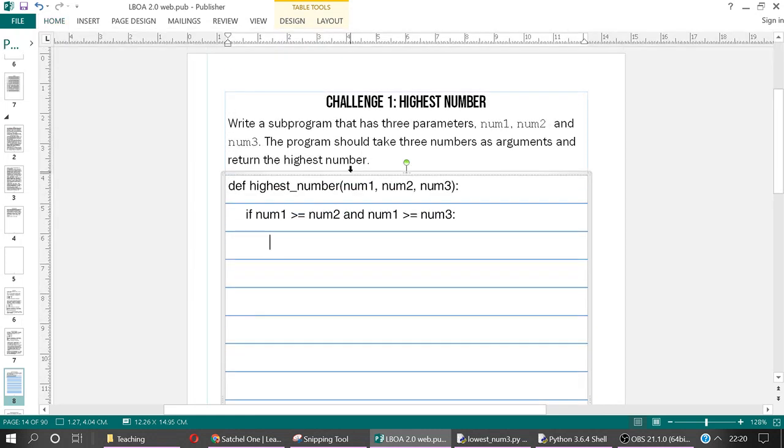Okay, so you've got these 3 parameters, num1, num2, num3. The program should take 3 numbers as arguments and return the highest number. So this is saying if num1 is greater than or equal to num2, and num1 is greater than or equal to num3, then clearly it's the highest, right? So then we're going to return num1. Yeah, and then we can do an elif, because the alternative is, well, what happens if num2 is bigger? So num2 is larger than or equal to num1, and num2 is also greater than or equal to num3. Then clearly num2 is the biggest.